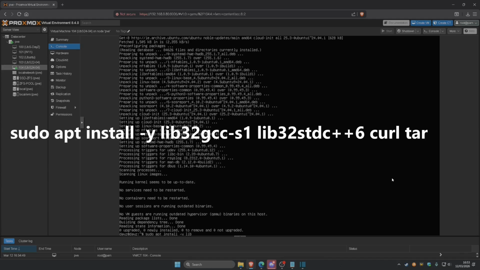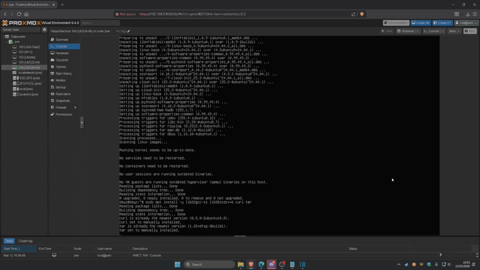Now I'm installing two applicable 32-bit libraries that allow the game to run. I'm also installing curl and tar.